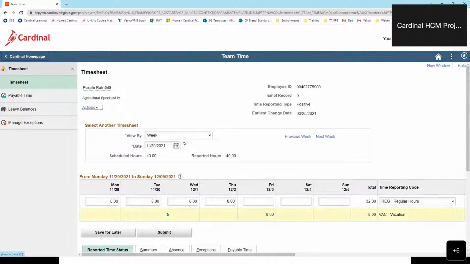So this is just one of those very common mistakes that we're seeing, or common issues that we're seeing tickets come in. So we just wanted to review that for you.